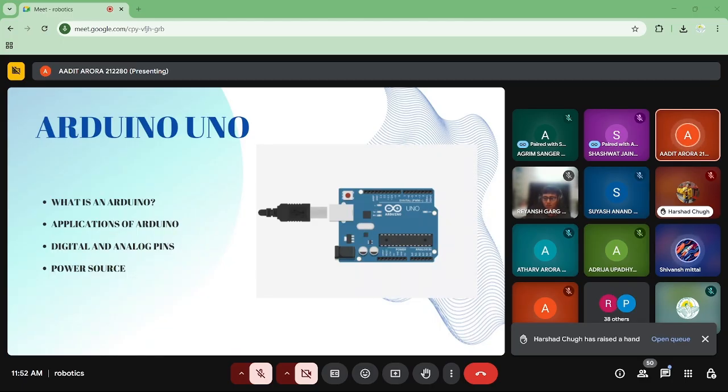But for our project, we will be using the normal Arduino. Sir, we will use Arduino Uno. Yeah, we will be using Arduino Uno. Yes, Shivansh? Sir, there is Arduino Lily also.